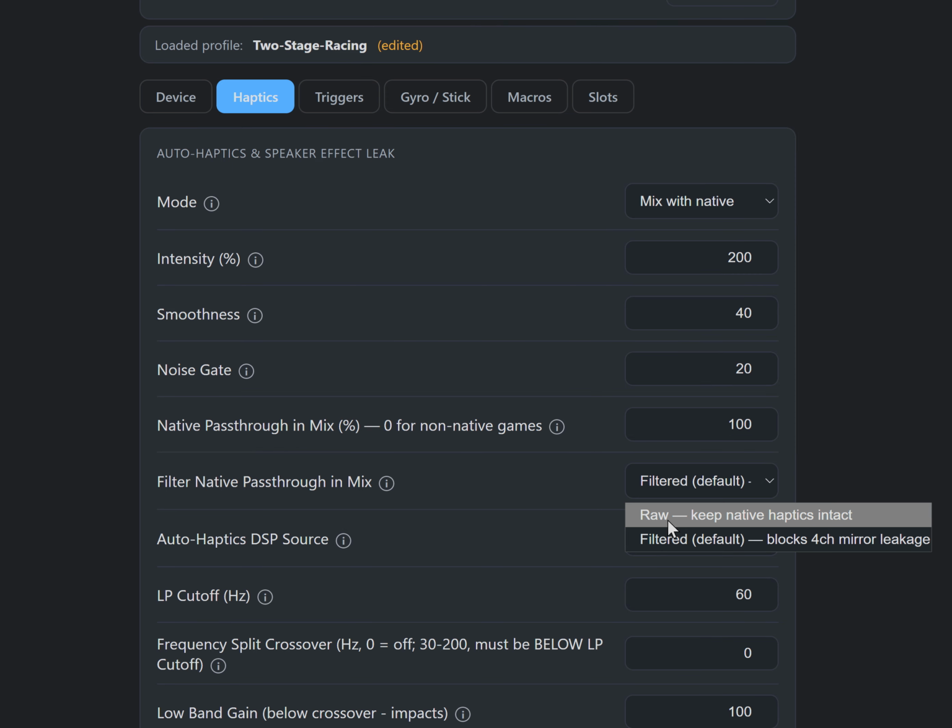Basically, if you select raw here, you keep your in-game haptics intact without any DSP. If you select filter, this will allow you to do any modifications. But this is not relevant for most of you because, let's face it, if we're playing Sony games, most often than not, we don't want to further modify them. Where we want to get some additional haptics is with the non-native games.